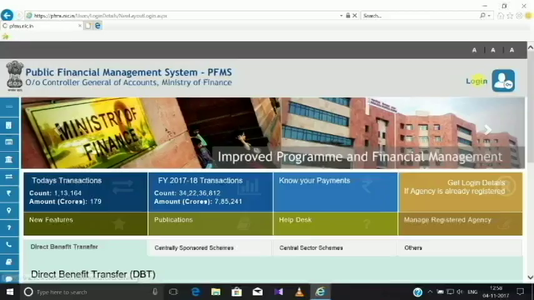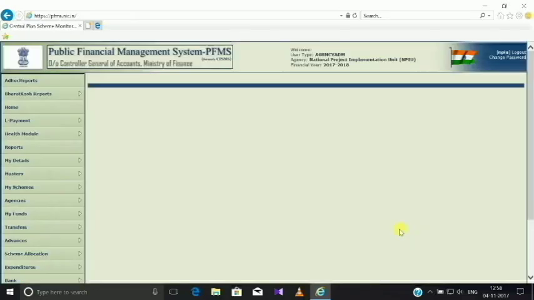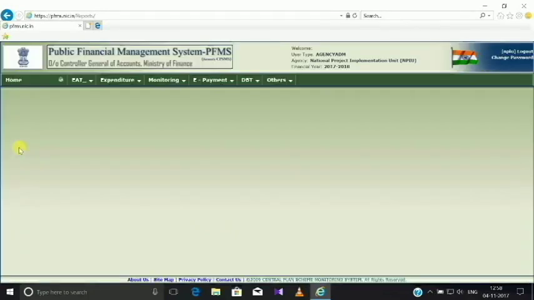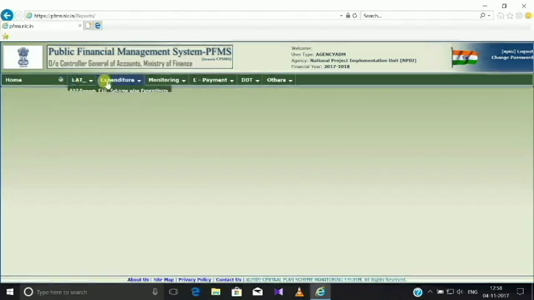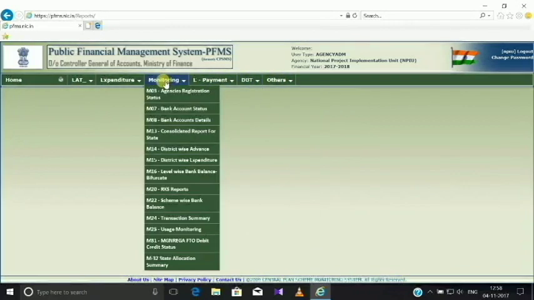Now we will show you how to view reports. You have to log in with the data operator's login ID and password to view the reports. Click on the reports tab. For viewing your expenditure report, you have to go to monitoring and then M32, that is state allocation summary.